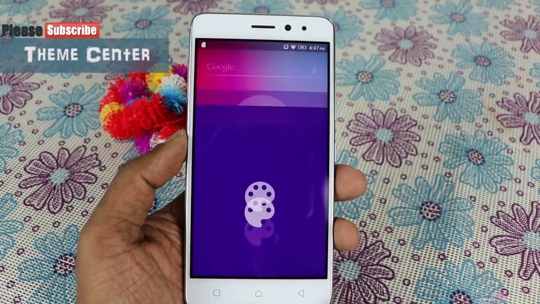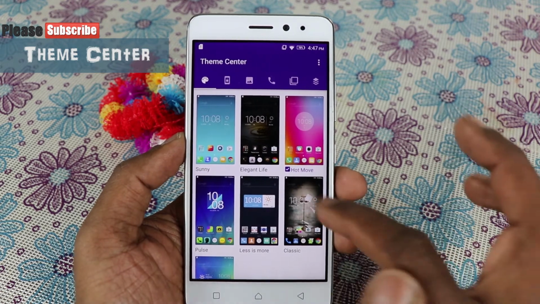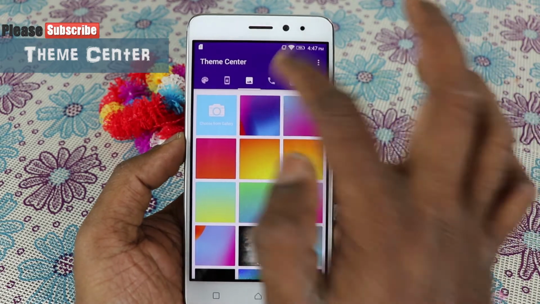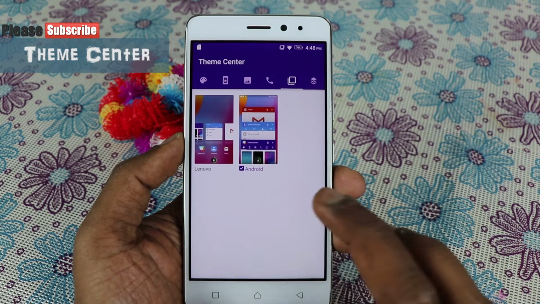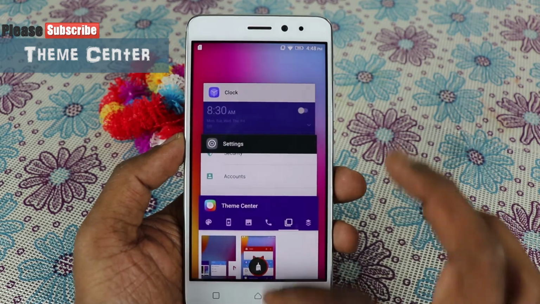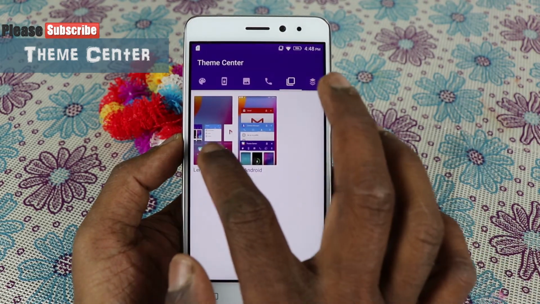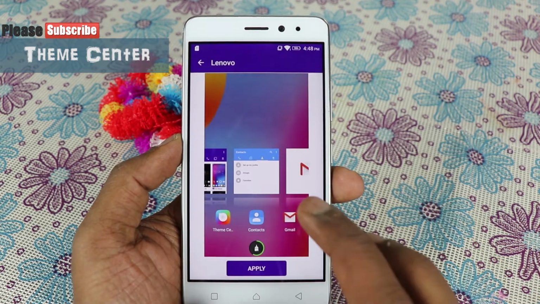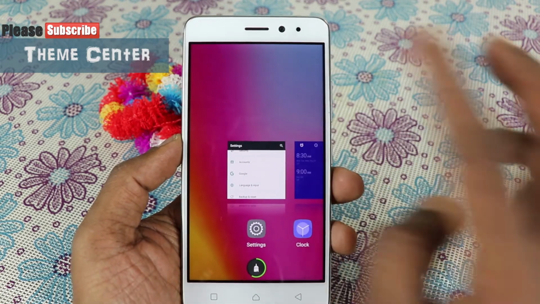There is a theme center which gives access to a bit of customization. So you can choose the various themes. You can choose the themes for the lock screen, wallpaper, for the dialer, and more importantly, you can also change the way the recent apps show. So the recent apps are shown like this. This is the standard Android look. If you want, you can also change to the vibe look. So when you change to the vibe look, the recent apps can be accessed like this and closed like this.